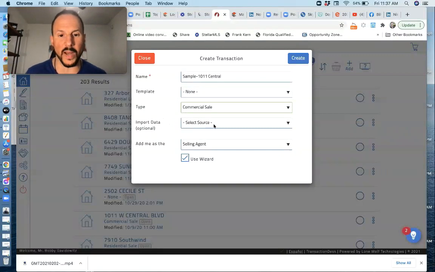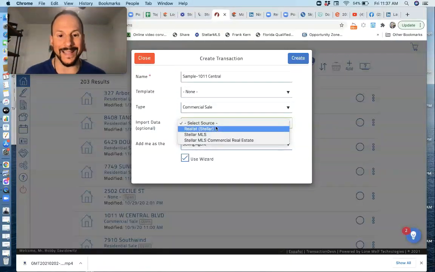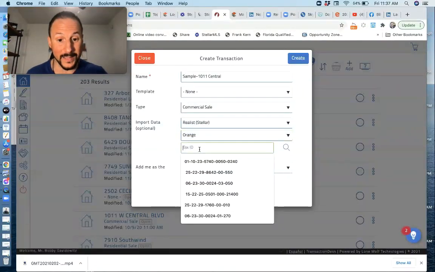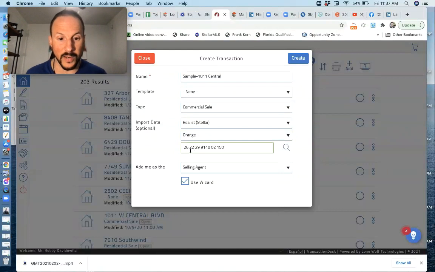And this is important right here. This is why I got the property ID: I'm going to put the selected source as Realist, which is another property records public records application that's in your toolbox. I just like IMAP better, but let's just use Realist for this because that's what it'll pick up. So I put Realist, and then it's going to ask me what county. It's in Orange, and then I'm going to paste that property description I just copied.